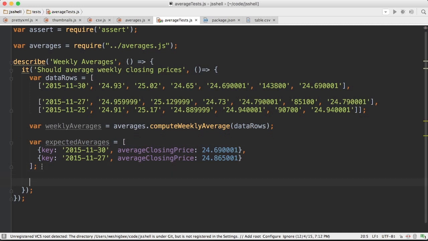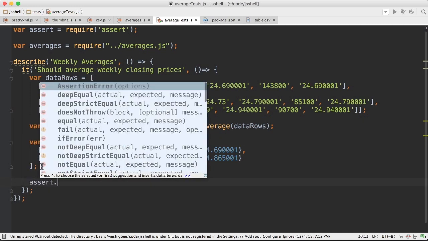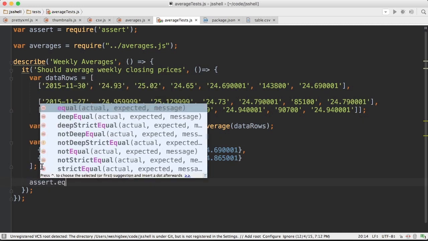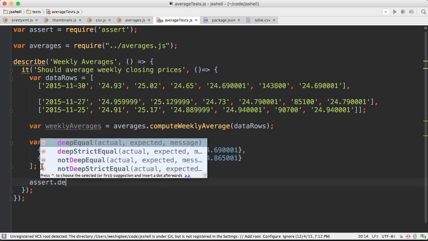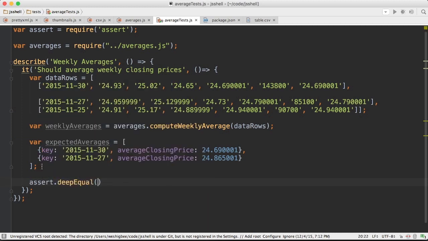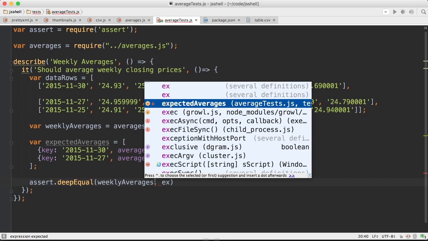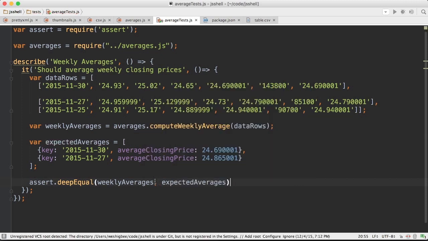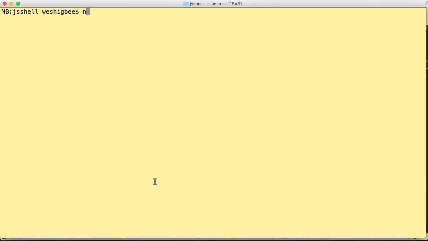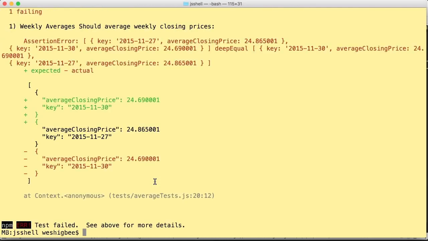What we can do then is call assert, and instead of equal, we need to call deep equal to compare the items inside of these arrays. So we'll compare the actual values that come out of computing the weekly average, so this variable right here. We'll compare that deeply with the expected averages. So we'll go through the arrays and compare the keys on each of the objects to make sure everything matches up.